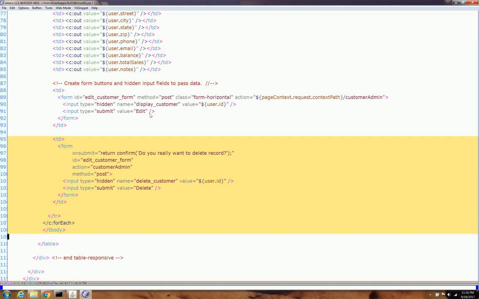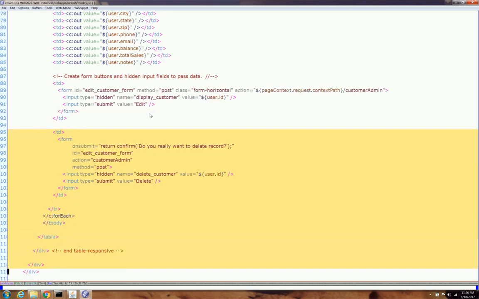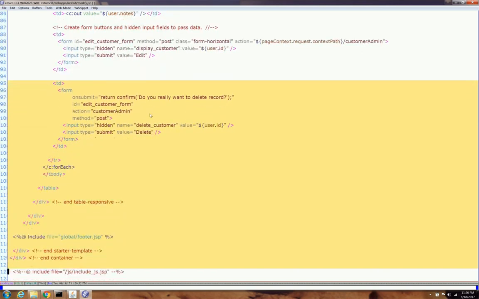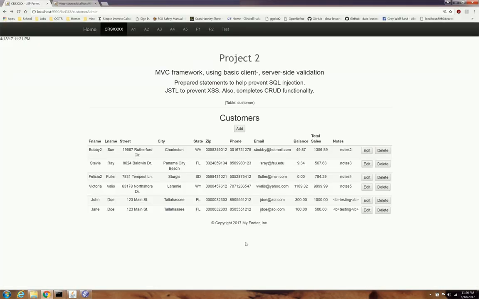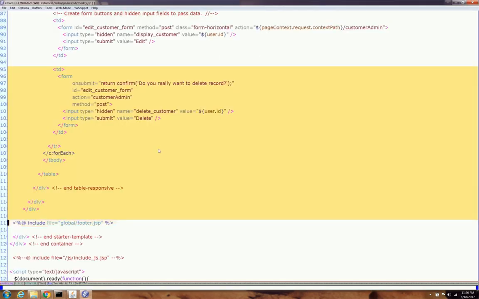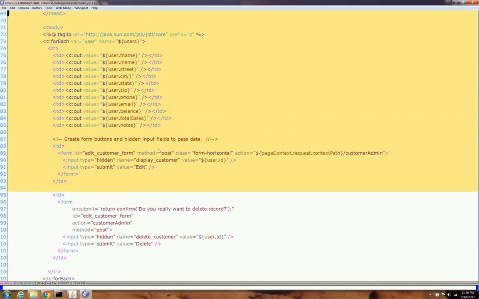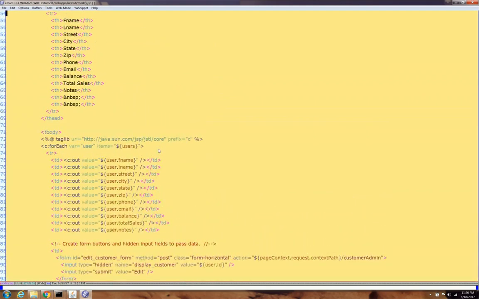We're ending the body. We're ending the table. And then we're back into the remaining portion of the files just like it was before. Adding the footer to it just like we did before in customer form and customerform.jsp and customer.jsp. All right, let's go back up here and talk a little bit more about this because there's a lot going on here.